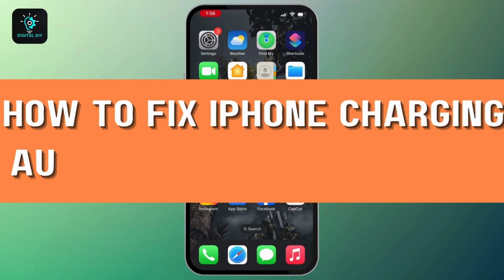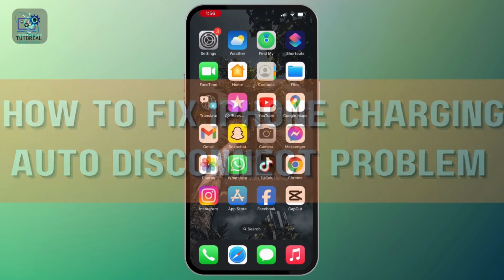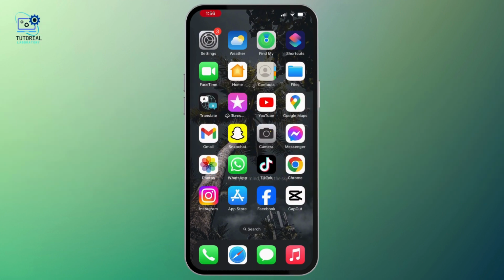How to fix the iPhone charging auto disconnect problem in your iOS device. If you are facing this issue, then this video is for you. To solve it, first of all, open the Settings in your device.